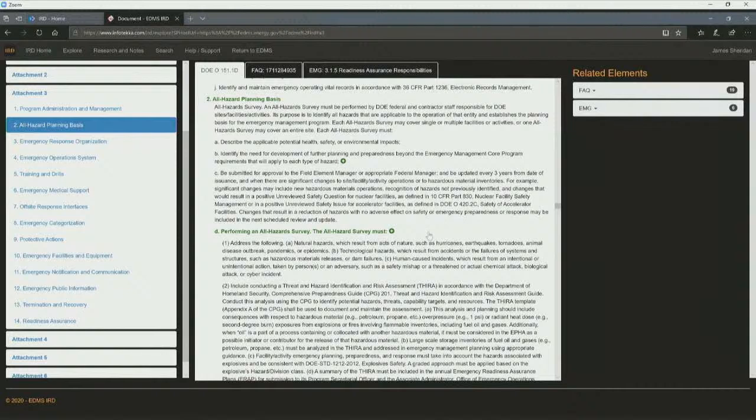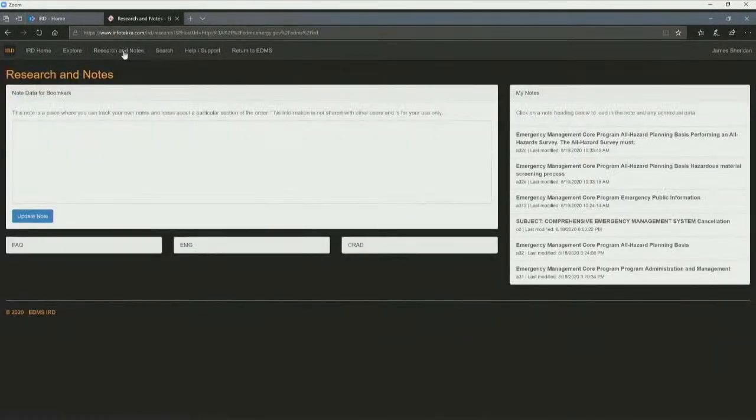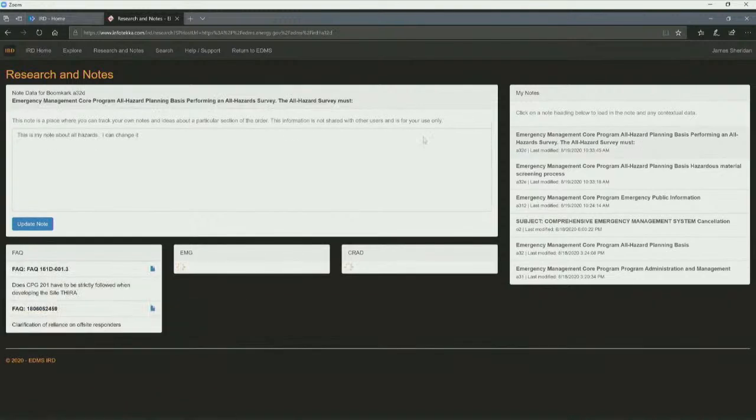Now, where that really comes into play is if we come in here to the research and notes section. On the right-hand side I have all of these notes that I've created, and I can click on any one of them. It's going to give me the section of the order that it's related to, and my note right there. But more importantly, it's now going to show me the elements that have been directly related with this piece of the order. This is all handled through these bookmarks. You see this A32D, that's the bookmark for that piece of the order. So these two FAQs are specifically related to this piece of the order.